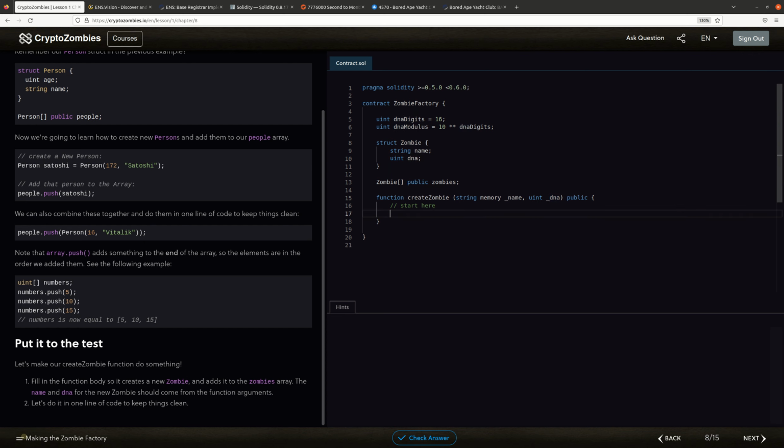So this is asking us to first create a zombie. We can do this all on one line. We can combine these two lines into one line like I've done here, which means we don't really have to name that particular zombie. So if we have zombies, this is going to be our empty array here. We're going to add on to it. So push. We're going to add on a new zombie, using this structure here, and we need to give it the name and the DNA.